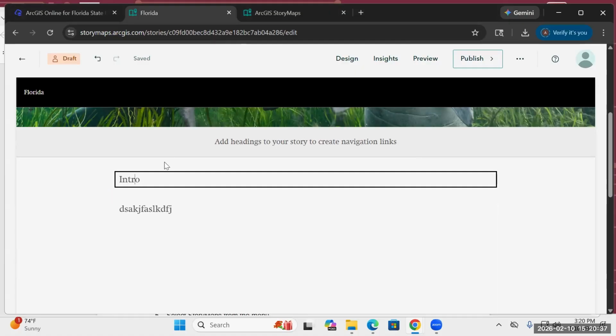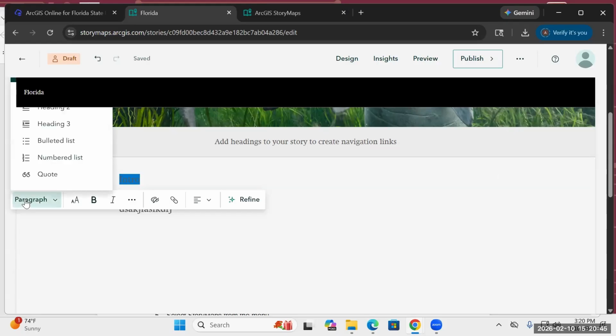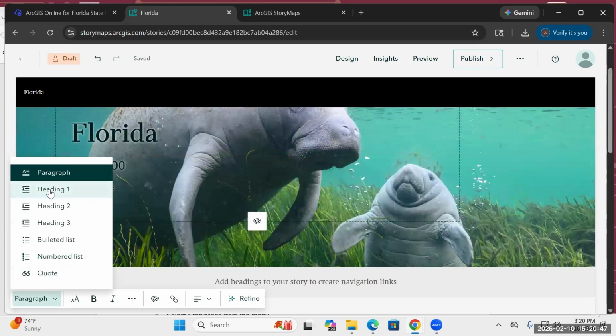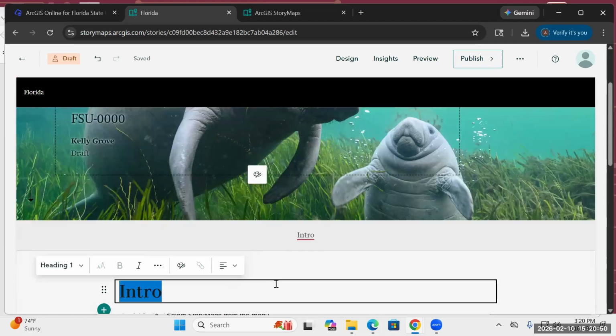In this intro though, I want it to be a header so it appears up here. So what I can do is I click on it, or I double click on it, apologies. And then where it says paragraph, I change that to heading 1. Now, heading 1 makes it appear in this navigation bar. Heading 2 and below will not appear in the navigation bar. So just keep that in mind. Anytime you want it to be like a big section, it has to be heading 1, right?